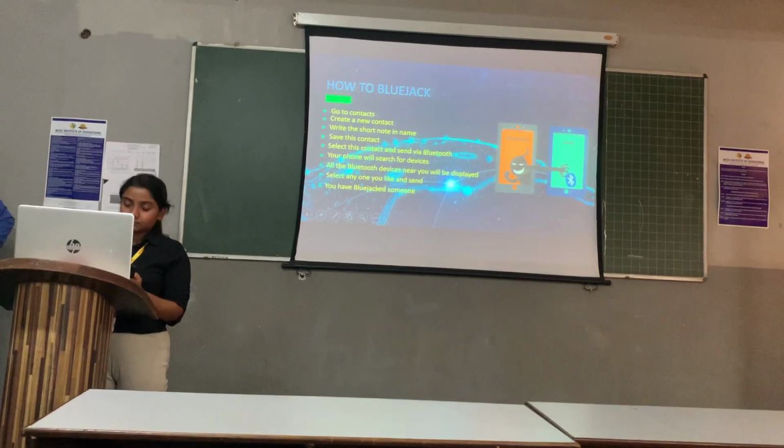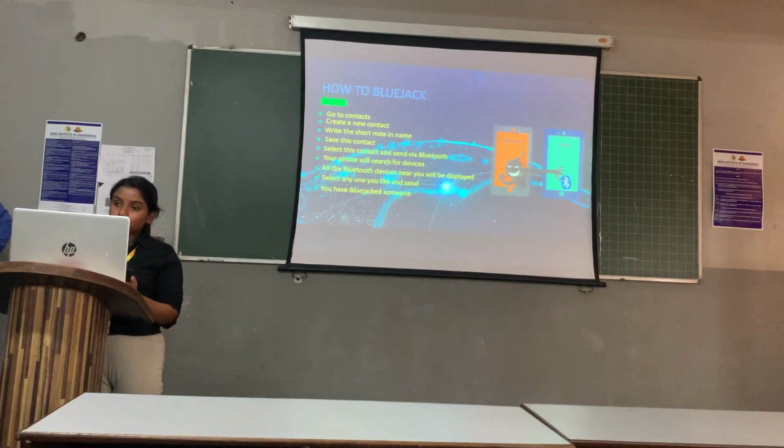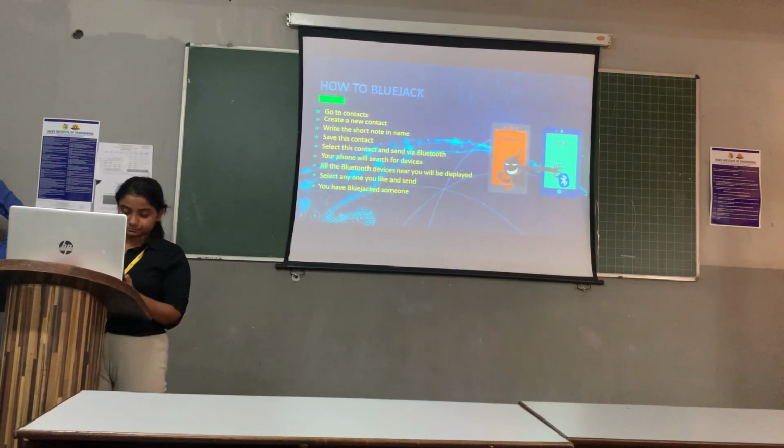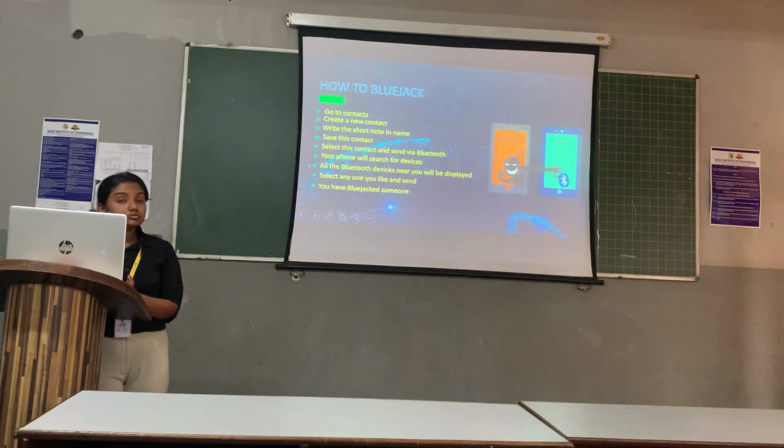Now coming to the blue jacking process. This can be done on two devices, in two different methods. So first on mobile. We can follow these steps to blue jack a mobile.